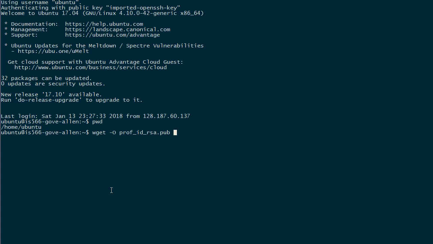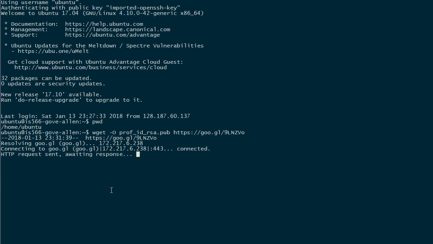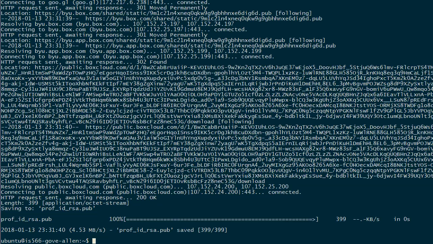Now I'll give it the URL that I want to use to download the file. And I've created a shortened URL at the Google URL shortener service, so this won't be too bad to type, but it will be case sensitive. So https://goo.gl/ and then this is the case sensitive part, 9 L N Z V lowercase o. And so that should find the file, get redirected, and pull the file down.